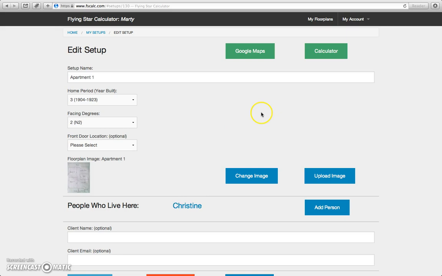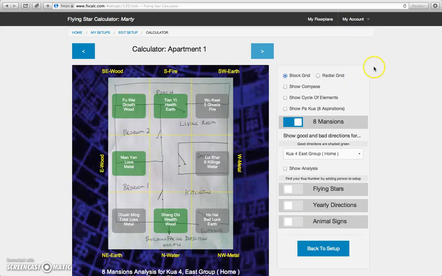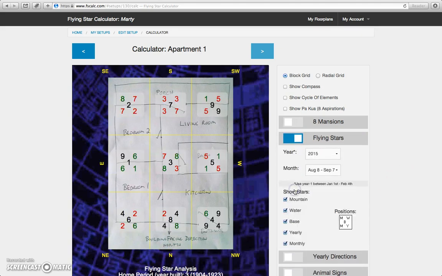So now I believe we're ready to go to the calculator. So let's go ahead and press the calculator. And we can see here's our 8 mansions analysis overlaid on the uploaded image that we had. Notice that the facing direction in this case is north. So here would be the flying star analysis of that with the flying stars overlaid over the image.